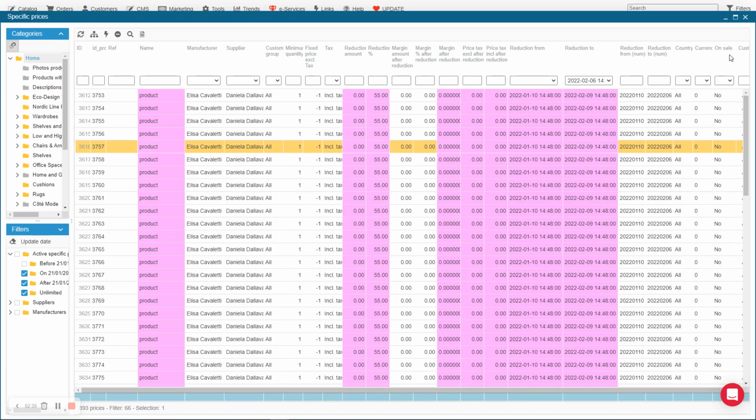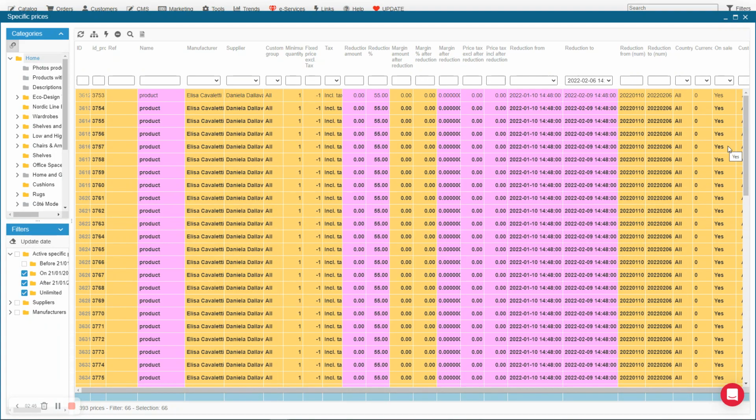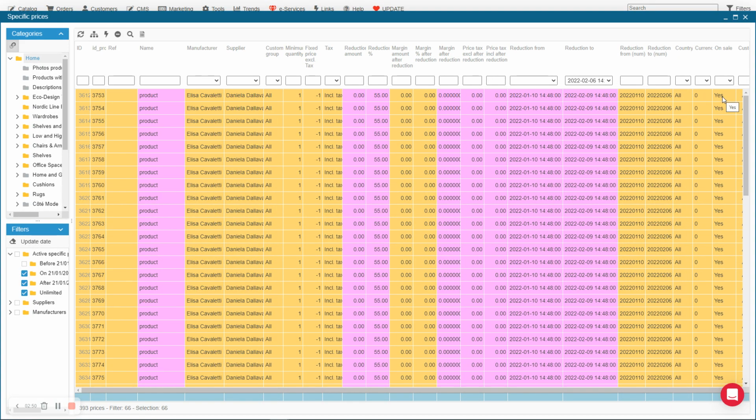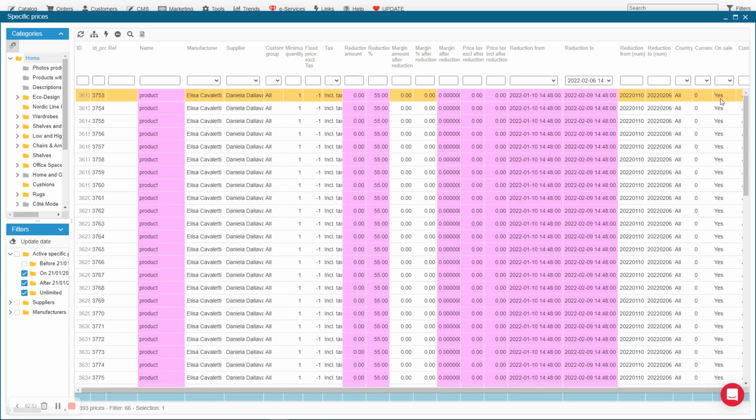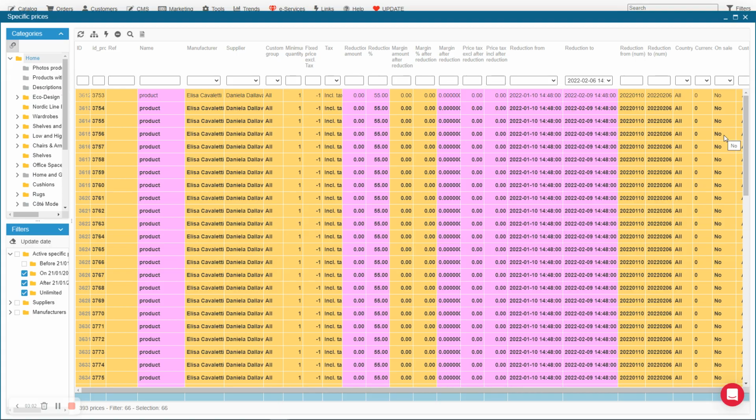You also have the on sale column here, which is the on sale logo that is displayed on the product. So you can enable it. Same principle, you activate on one line, select the list, right click to copy yes, and then right click again to paste yes. And that's done. And once the promotional campaign is over, you can do the contrary by selecting no on the first line, select the list, right click to copy no, and right click again to paste no.